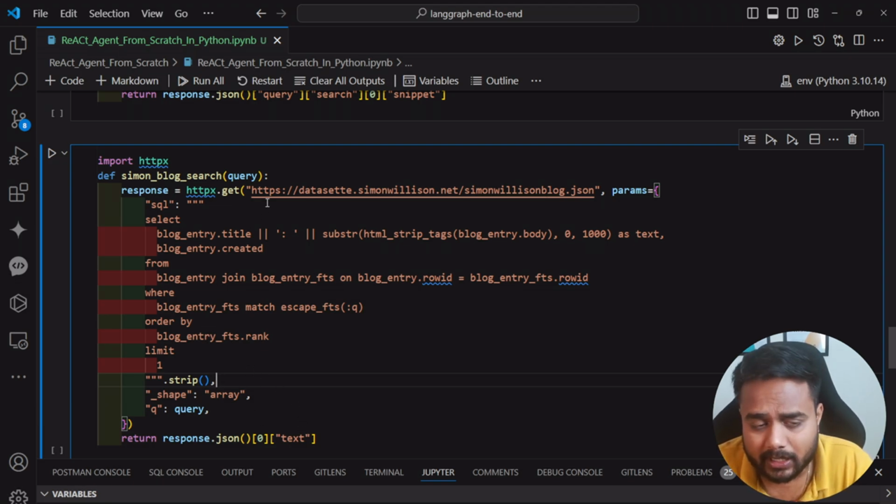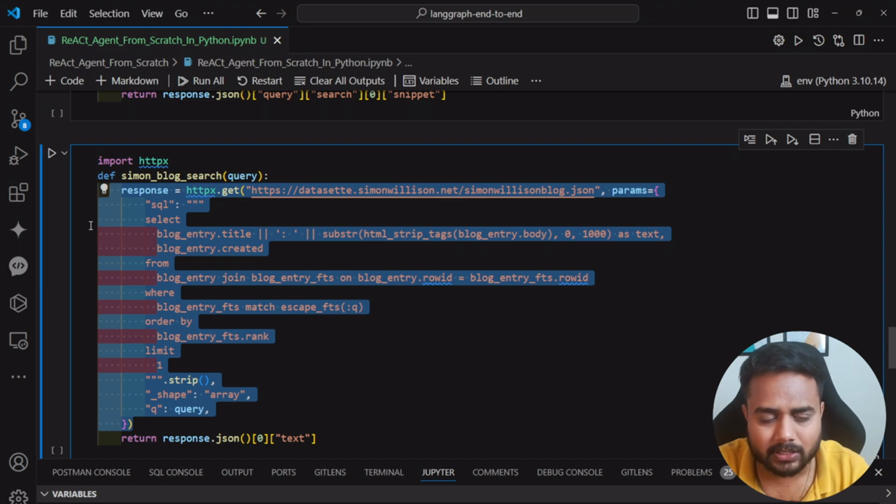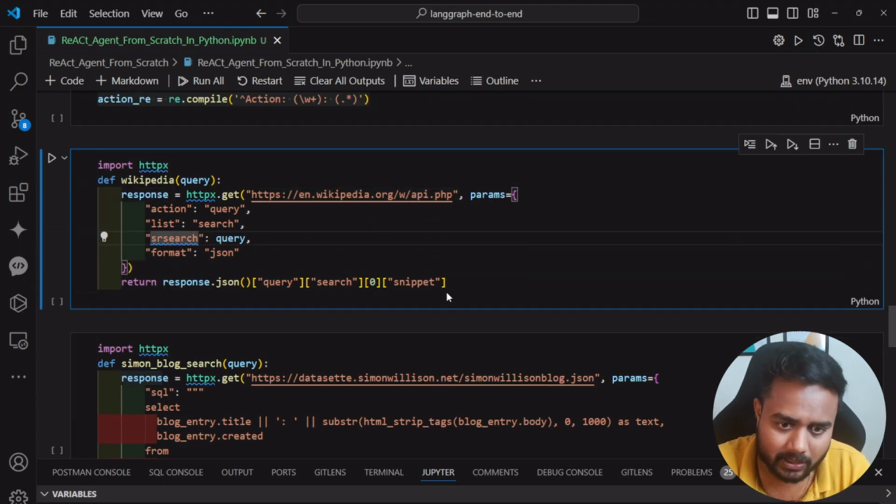So how will we get our data? Whatever question we are going to ask, we'll just pass the query, and the query will come over here, and automatically this particular code will be executed, and it will give us this response. Got it? Similar to this for the Wikipedia as well.